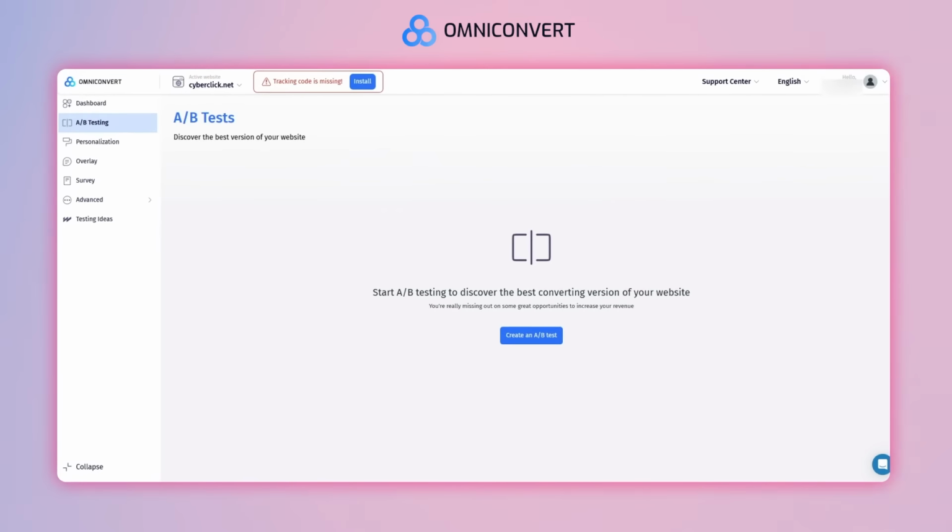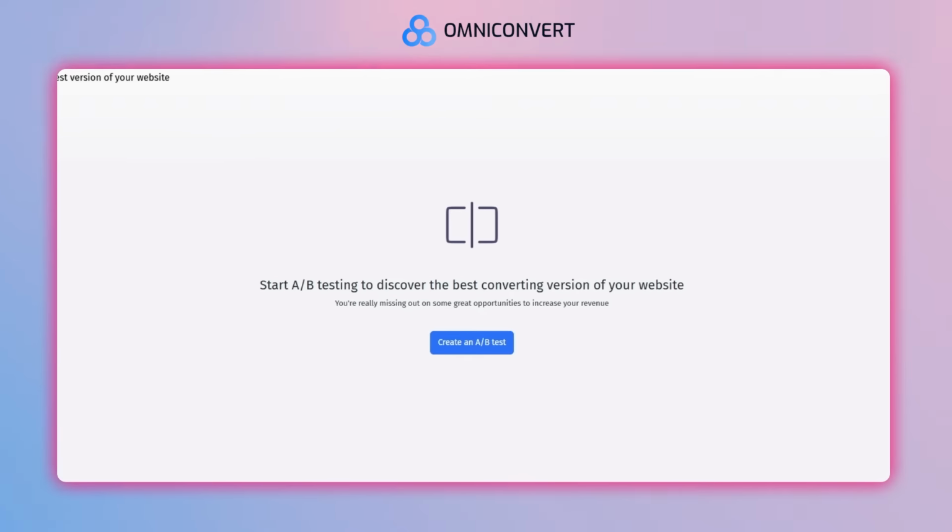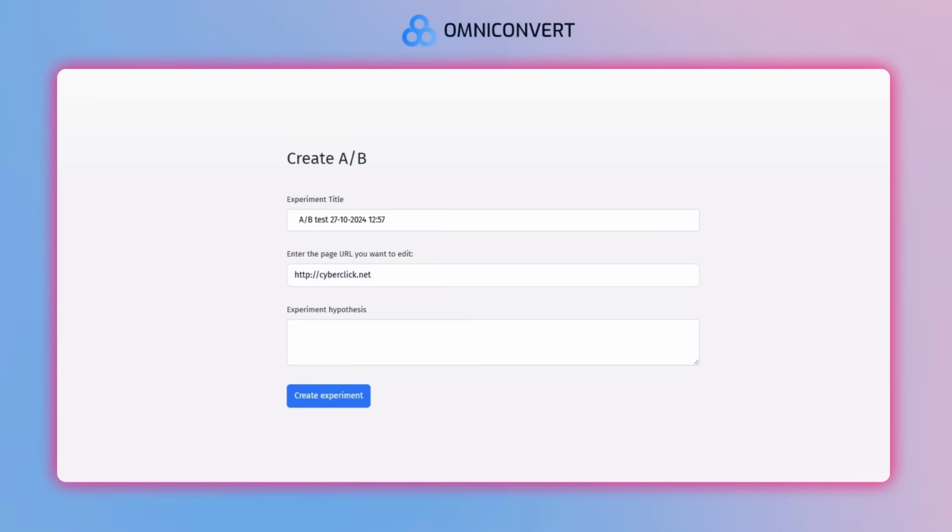The first step is to enter your website and choose your objective. Now, let's create a new A/B test by going to the section on the sidebar. Start by clicking on the New Test button. Here, you'll need to fill in some essential details. Give your test a descriptive title that summarizes its purpose. This will help you stay organized, especially if you plan to run multiple tests.